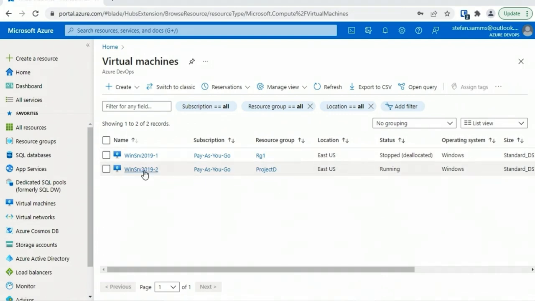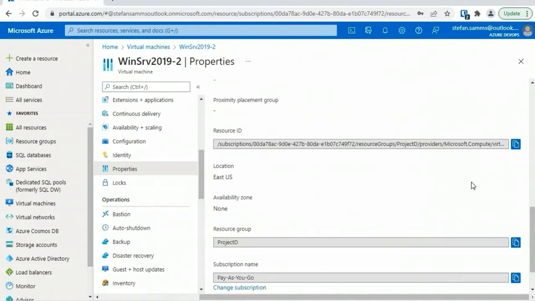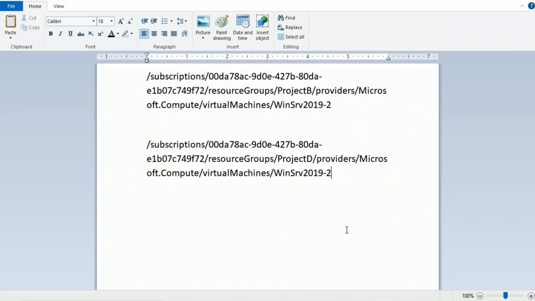Let's open up that virtual machine and let's go down and click on properties on the left because we want to compare the new resource ID with the old ones. I'm going to copy that resource ID and I'll paste it here into WordPad. Now, at first glance, you might wonder, well, what's changed? I mean, the subscription is the same and so on, but what's different, of course, is the resource group makes up part of the resource ID, the name of the resource group, Project B versus Project D.